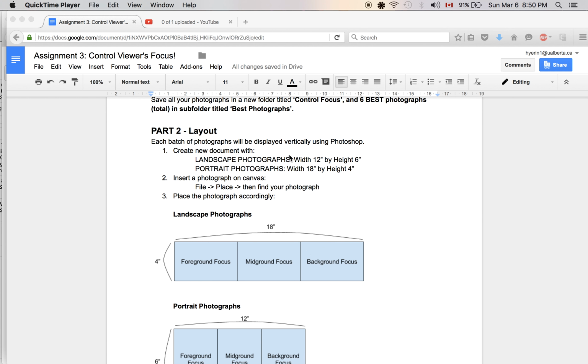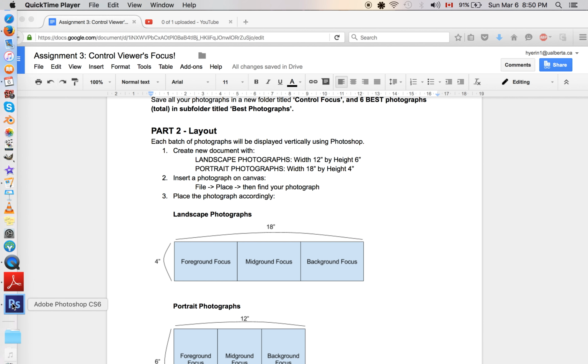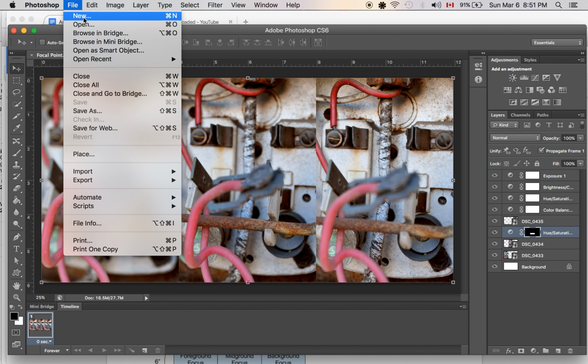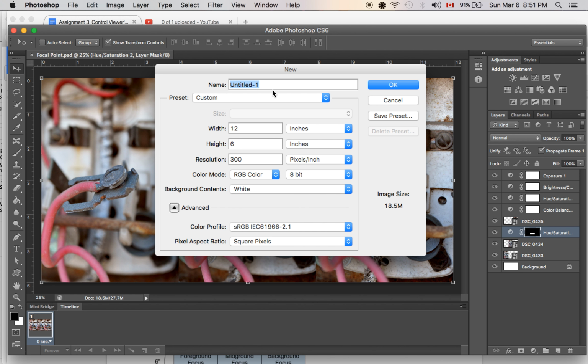So it says to create a new document, landscape photo width of 12 inches by height of 6 inches and portrait 18 inches by height of 4 inches. You open up Photoshop, then go to File, New, okay.